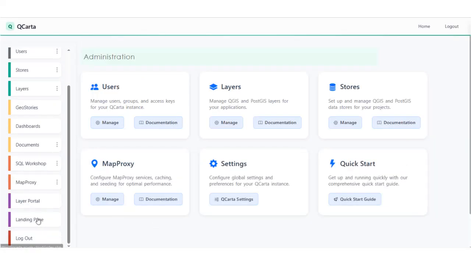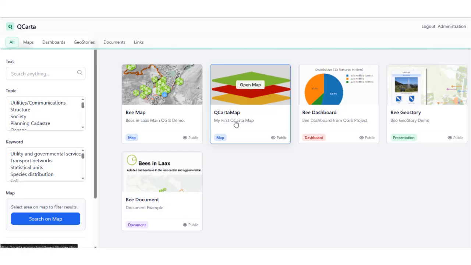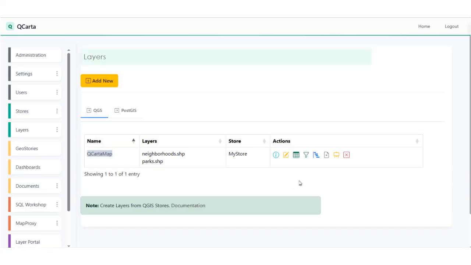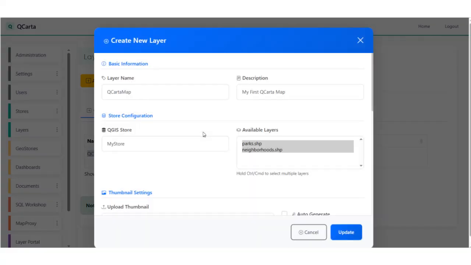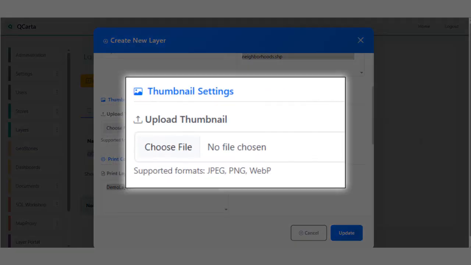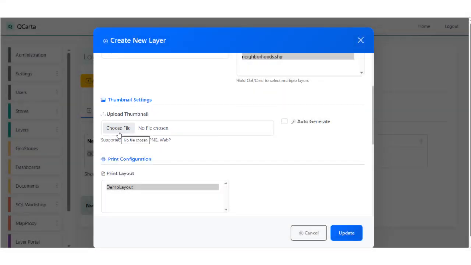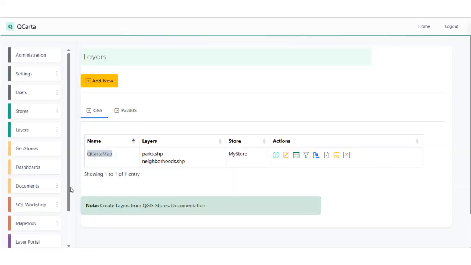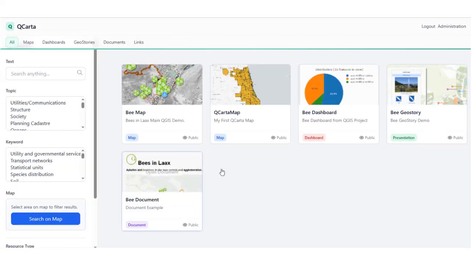Okay, and finally you notice that on our landing page, our map appears here. And you'll see it has a generic default thumbnail. You can go ahead and update that. Go to Administration, Layers, and then Edit our layer. And here we can upload the custom thumbnail. I'm using this screenshot I took of the map. And go ahead and update it. And now if we go back to our landing page, we see it's now using the thumbnail that we just set.